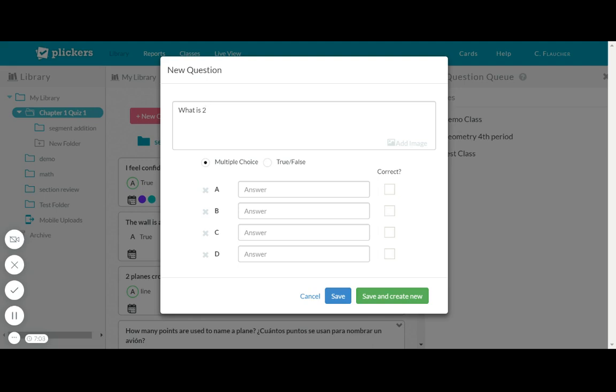Questions have the option to upload images. However, the answer choices do not support images. There is space for 4 answer options in the multiple choice questions. Make sure that you click the box to indicate the correct answer to your question. There is ample space in your question box if you want to ask the same question in multiple languages to include your English language learners. Upon completion of the question, click Save and Create New, and then continue this process as needed.